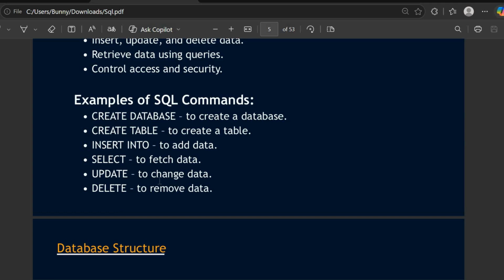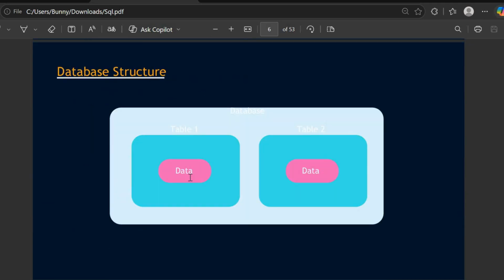Let's talk about the database structure. A database contains multiple tables. Each table stores related information. Let's take an example, a school database. What's inside the school database? There are a lot of tables like student table, teacher table, course table, fees table. Each table stores different information. This is called database structure.